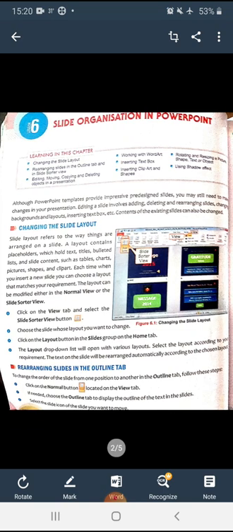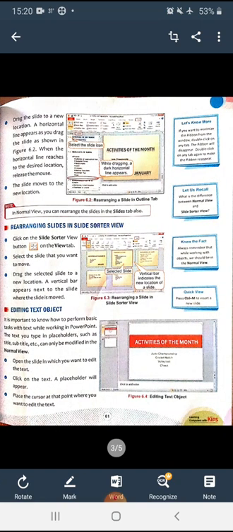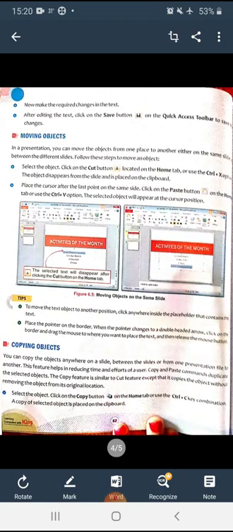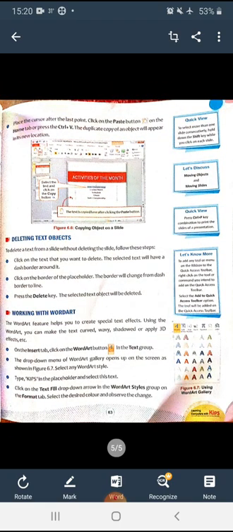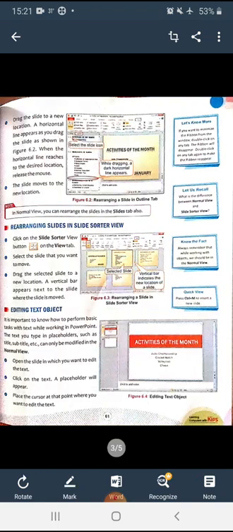Till now what we have discussed: slide organization in PowerPoint, how to change the slide layout, how to rearrange slides in the outline tab, how to rearrange slides in slide sorter view, editing text objects, moving, which means cut and paste, copying, copy and paste, then you can delete also. So here different options are there. It will be more clear to you in the practical class.